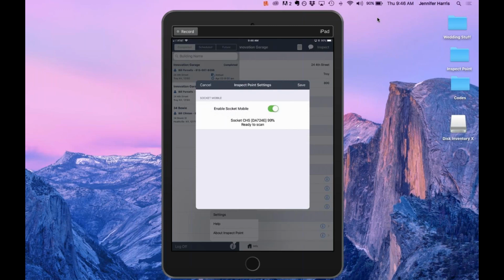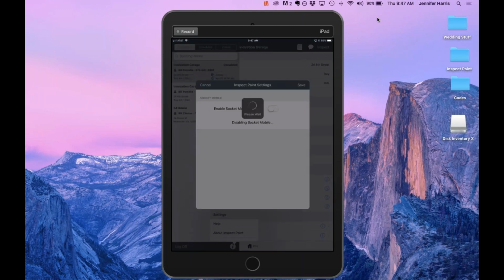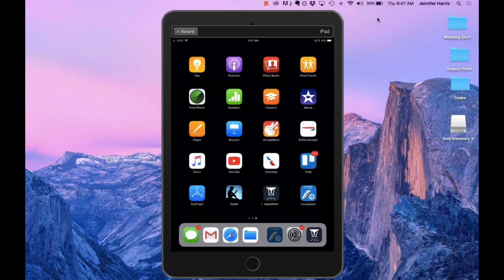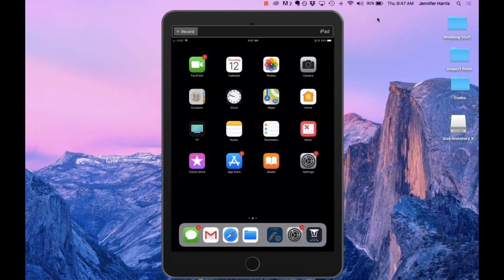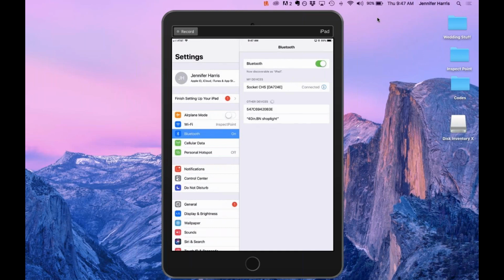To remove the Socket Mobile from this device, say you need to hand it off to somebody else, what you want to do is tap the toggle to remove the Socket Mobile device from this particular iPad and this app. You are going to tap the home button, find your settings icon, tap that settings icon, find your Socket Mobile, and then tap on it, and it's going to ask you to forget this device. You have to forget this device.